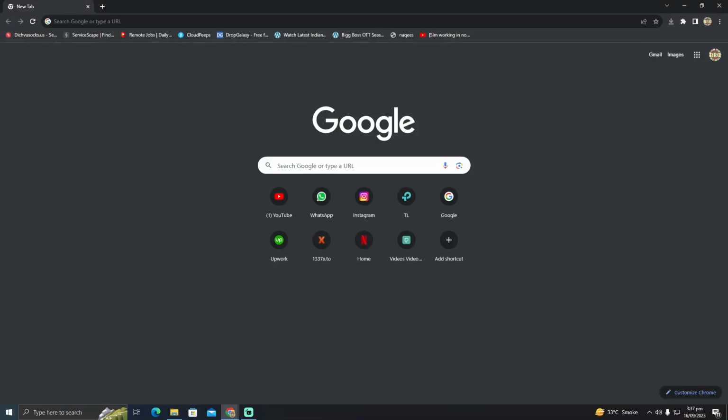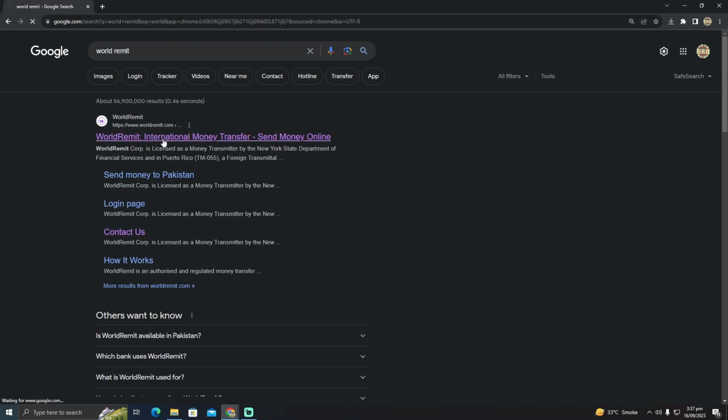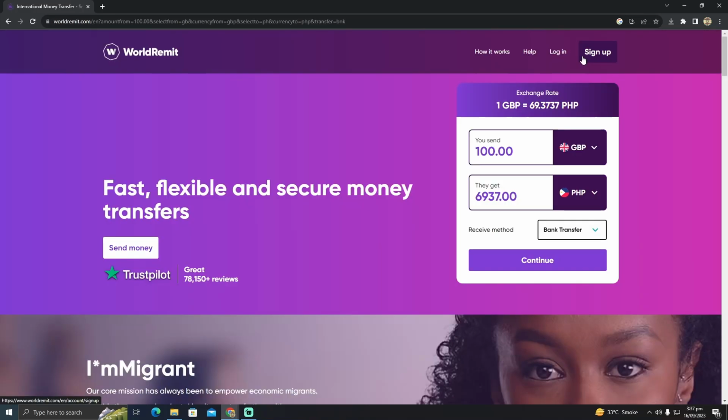So deleting your Worldremit account is a pretty easy thing to do today. I'm going to show you how to remove your Worldremit account. For that, we will go to the Worldremit's website. I'm just going to type in Worldremit and go to their website. You don't even need to log in just to remove the account.